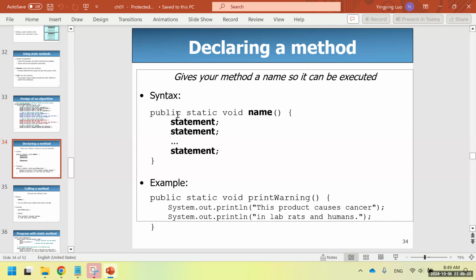The general syntax for declaring a method is to write the keywords public static in this order. Then void means this method has no return value. Then write the name of the method and a pair of parentheses and then an open bracket. And after all your statements, remember to close the bracket.